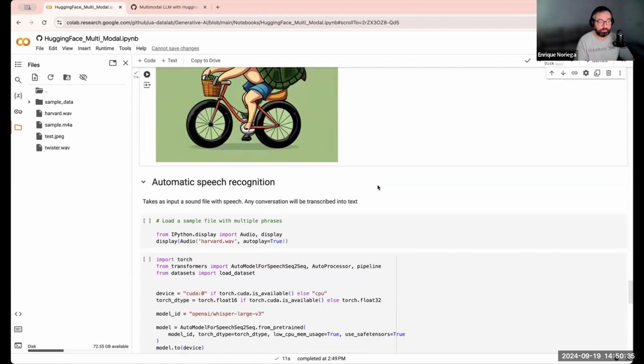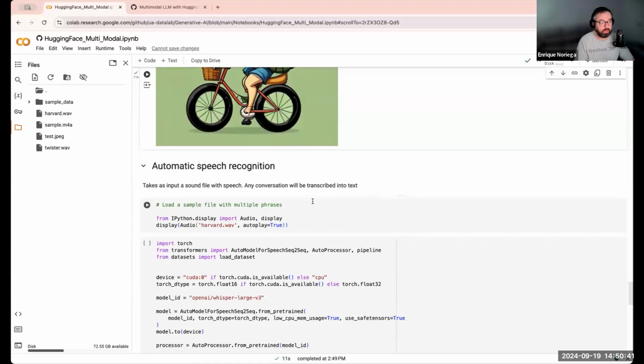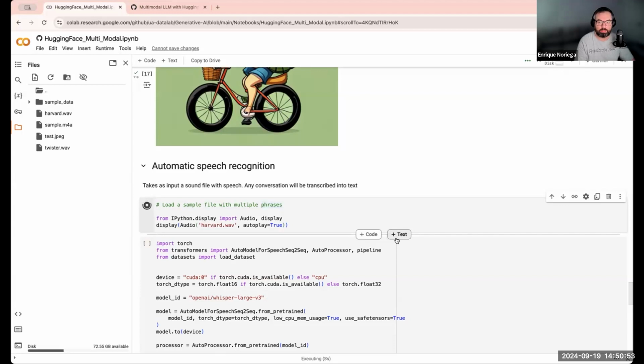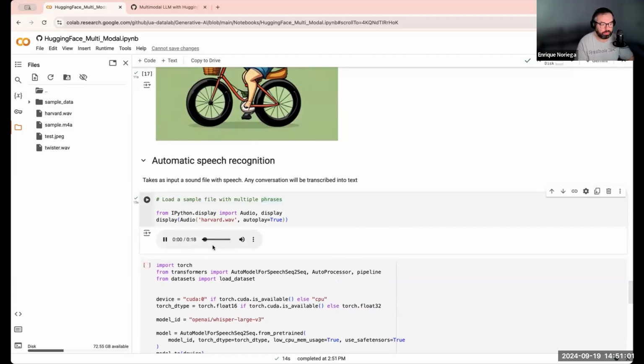Multimodal also means that you could use audio speech, and let's try something like that. First, I don't know if you can actually listen to this. So we're going to use a sample file that I got from Harvard and see if you can listen to it through Zoom.